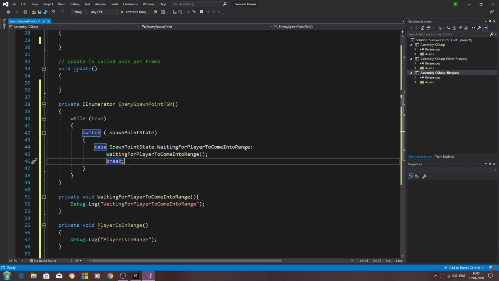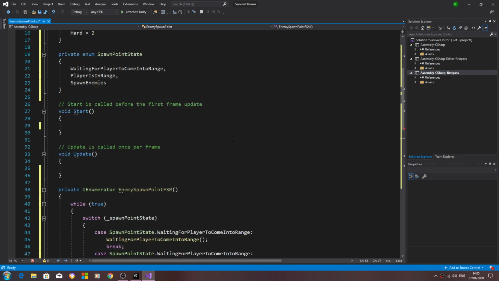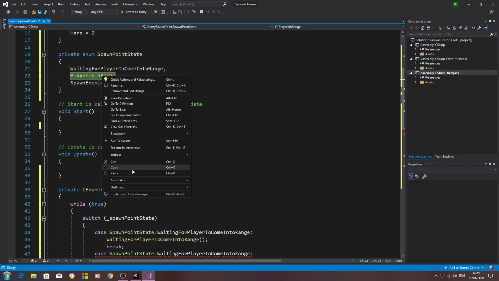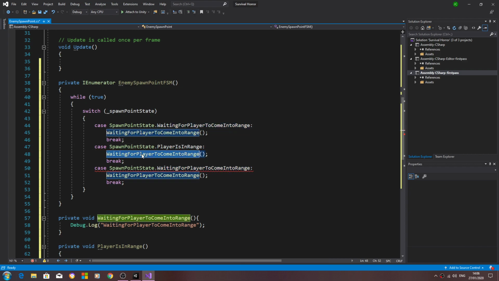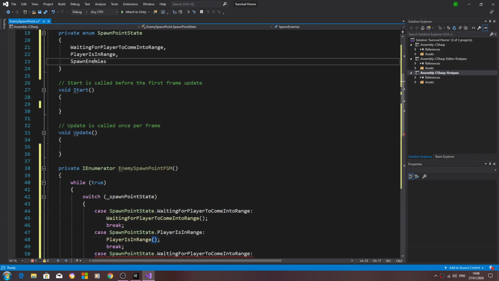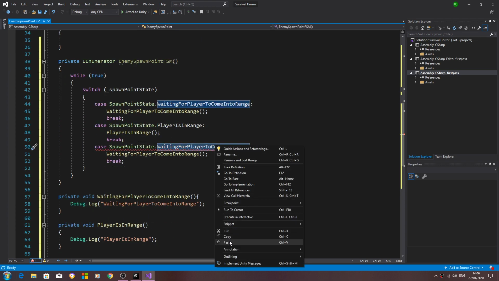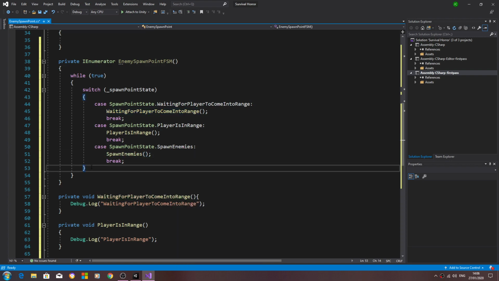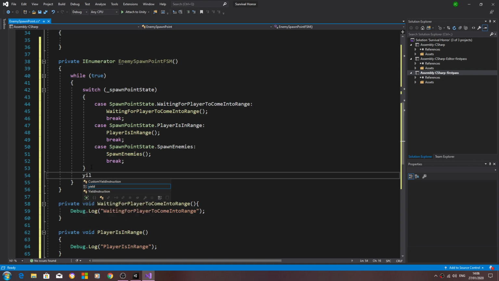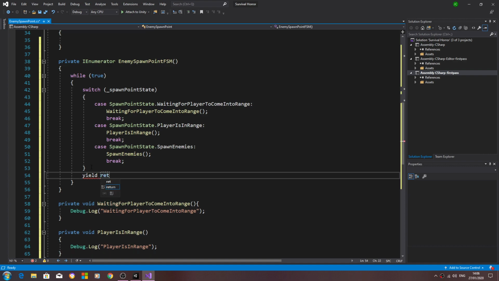So let's copy that case. We'll paste it in twice more. And as normal, we'll just swap out the naming convention. So the first one after that is player in range. And finally spawn enemies. We'll come after the first close bracket, yield return null.